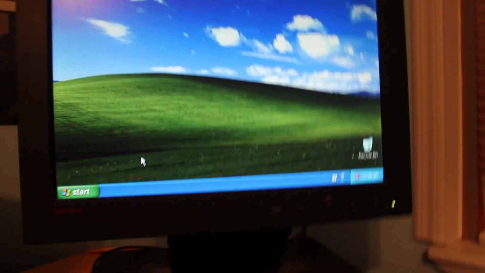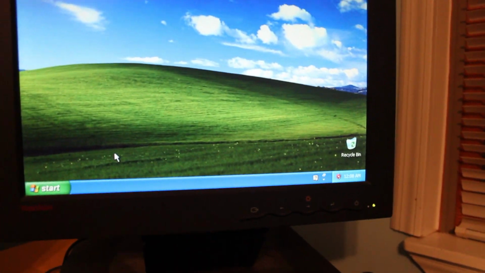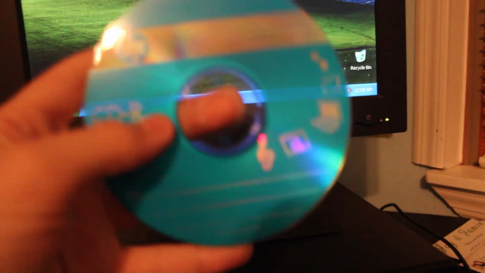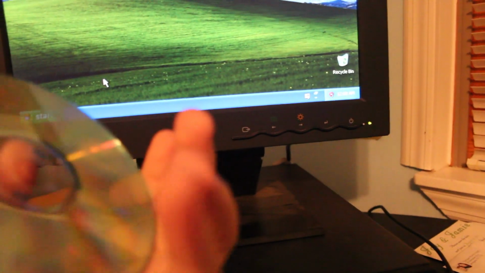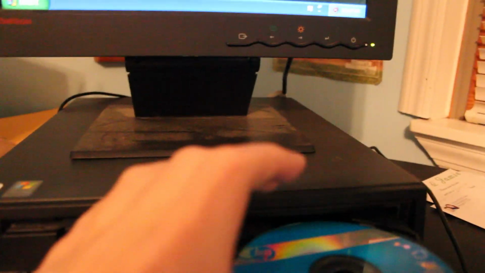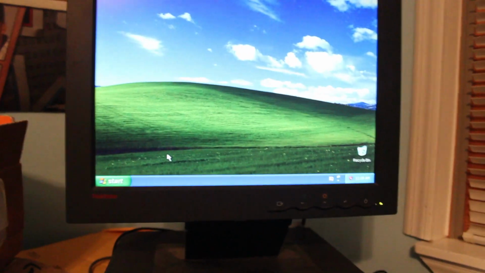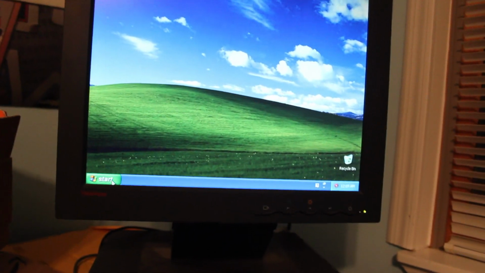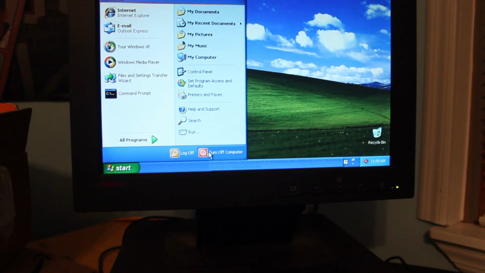So first thing you want to do is grab yourself a CD. I burned it to a CD, so it shouldn't be too bad. This is XP right here. I'm going to put this in the disk tray. This is step number 1, make a CD. Step number 2 is put it in your disk tray. Don't even let it load up, you just don't need to. You can just shut down your computer at this point.